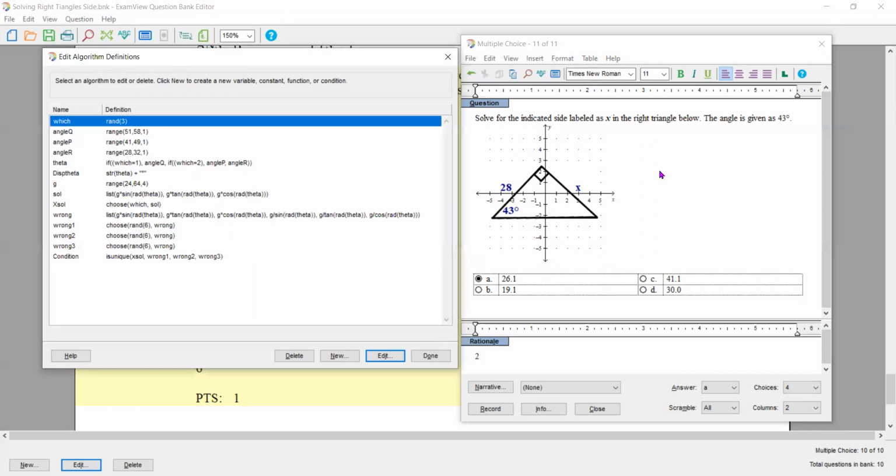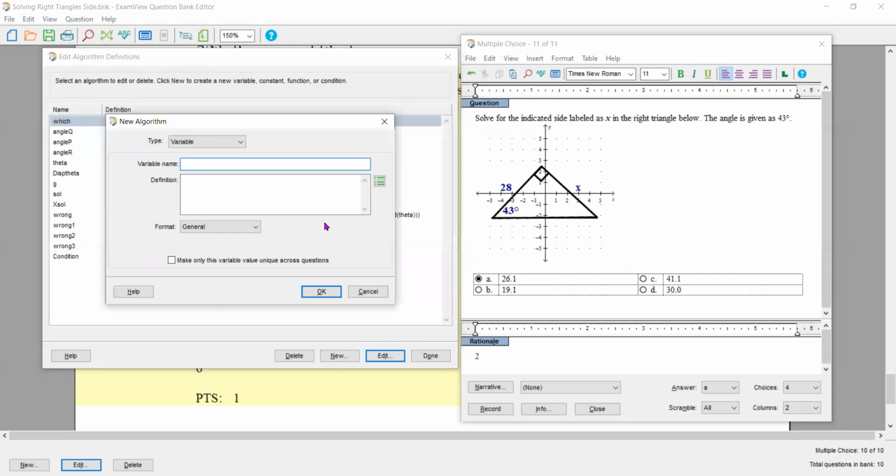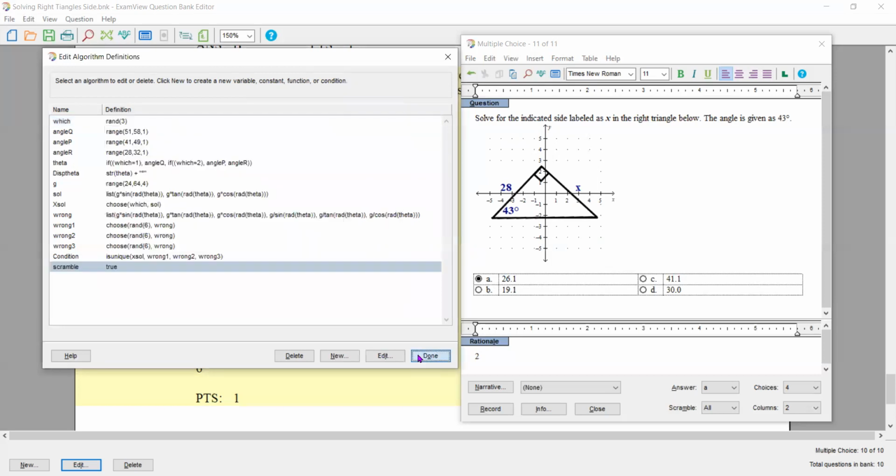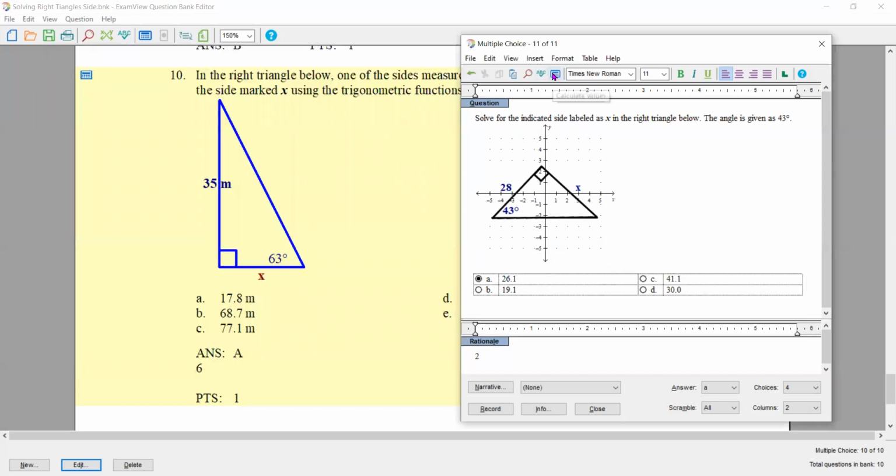So I press Control D and I want a new variable. I call it scramble, true, and I press okay. Done. And now take a look at this. The answer is A. The answer is now D. The answer is D, B, and so on. So we'll record.